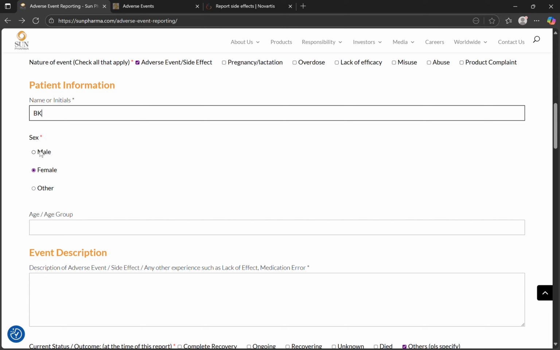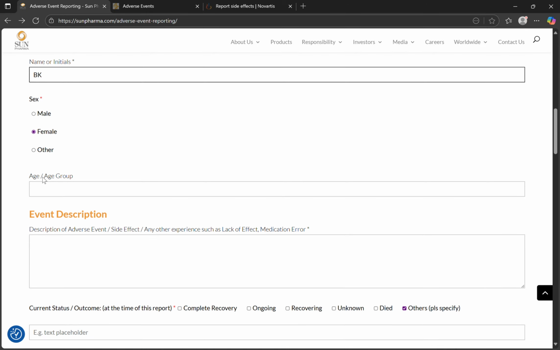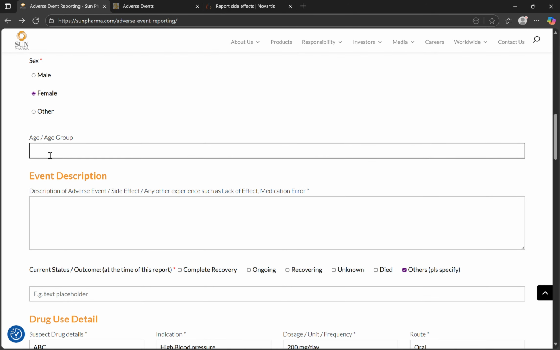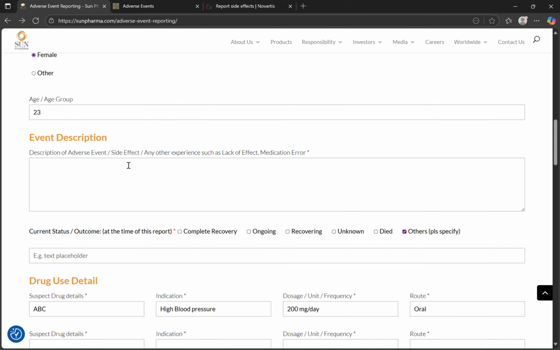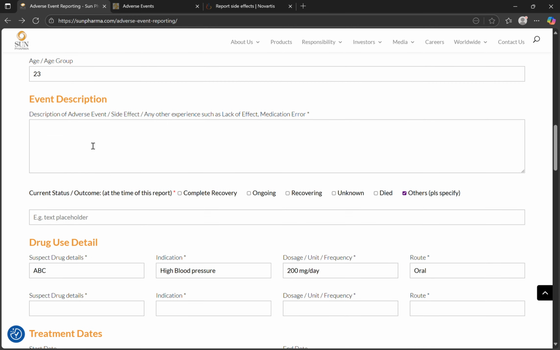Then everyone is aware of their sex: male, female or other. You need to select it here. Then we have the age or age group section. If you're reporting on behalf of another person and you're not aware of their age, then you can simply put in their age group here. And if you're aware, then, for example, I am capturing 23 here.